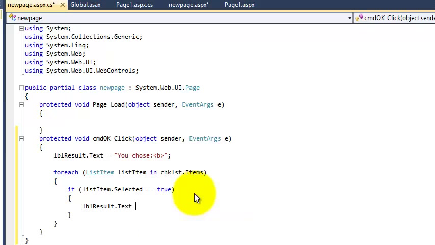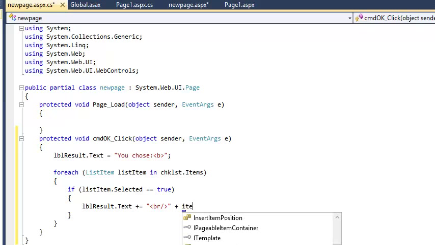So I will add this result to the first message that will be displayed, "you chose". So I will say plus equal. I want the programming language to display in a new line. Because of that, I will add the BR tag, which is a new line, plus the name or the text of the selected programming item. Because of that, I will say list item dot text.